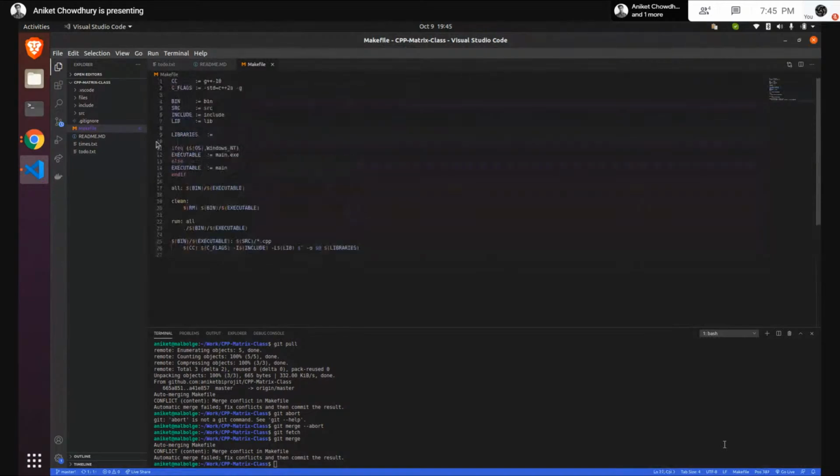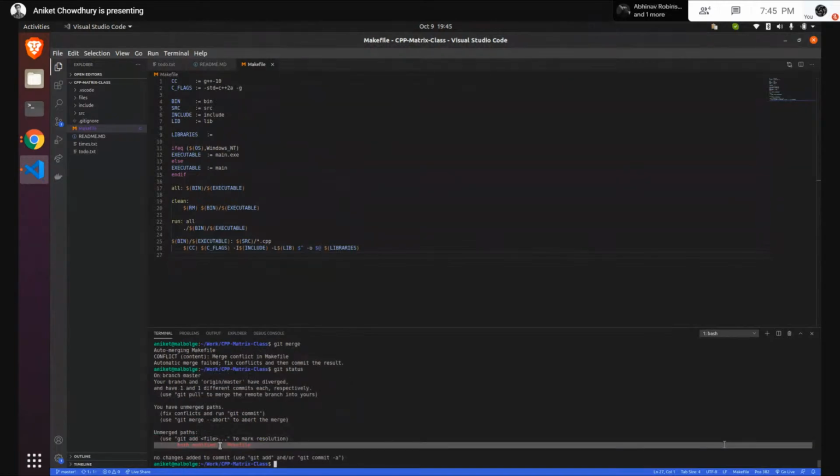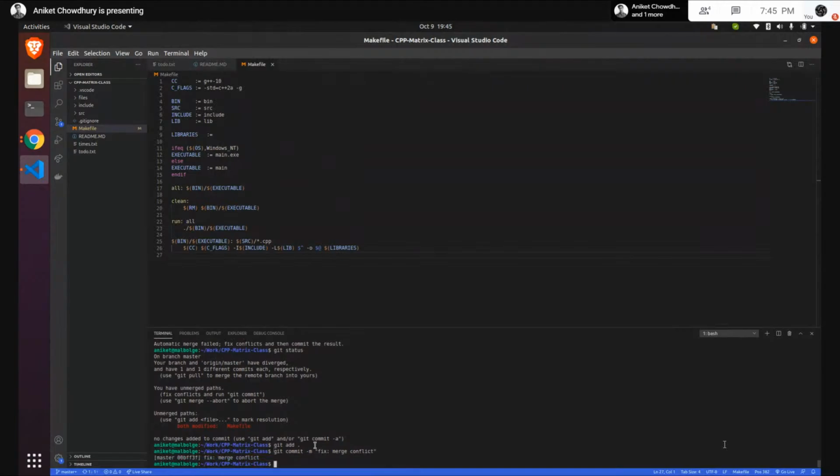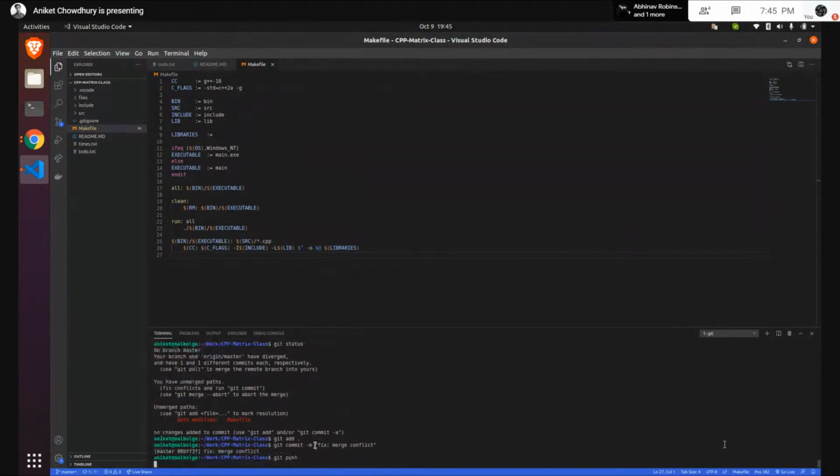So now we have this file, but you will see there is a C written. And if I do a git status, it still says there is a modification. It says both modified, makefile. So I need to commit this file, and I'll add "fix merge conflict", and I'll do a git push.